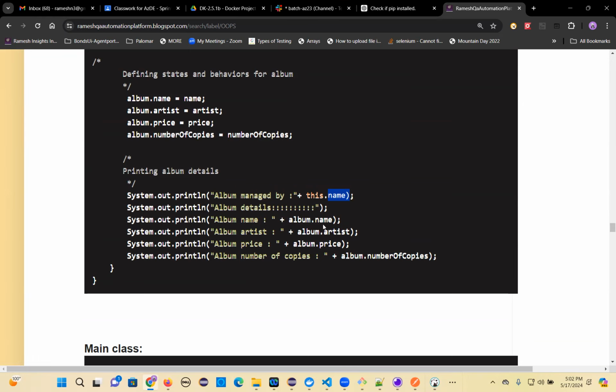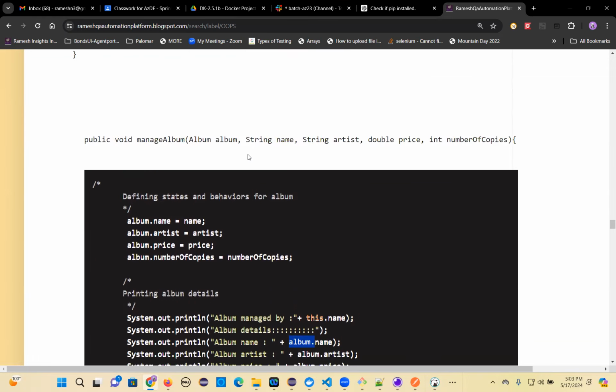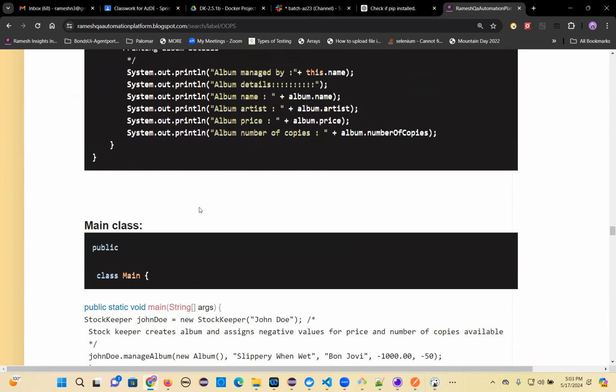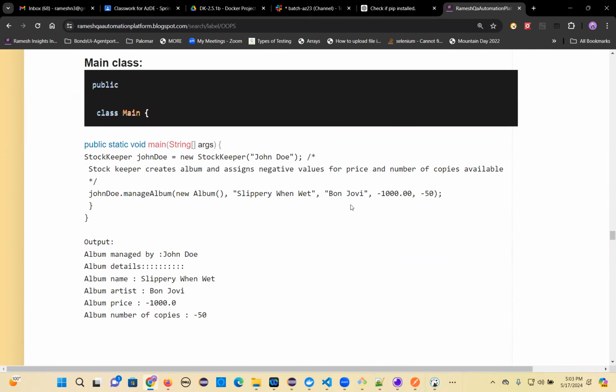And I am referring to the album class variable with the album object reference. This is the album object reference, right? This is the album class and reference variable. So this object reference I am using. And then you can give your own data here. See that they are giving here minus 100, minus 1000 for price, minus 50 for number of copies.